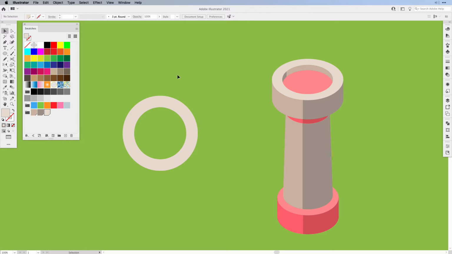After that, we're going to continue with just simple shapes. Then with the Rectangle tool, we're going to create a thin rectangle, probably about this size. This will be basically the gap in between. We're going to select both the rectangle and our circle, and then just going to center it horizontally and vertically.